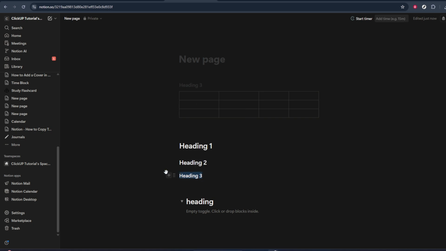And that's it. By using the / command and choosing a heading style, you can quickly increase font size in Notion and make your pages much easier to scan and read.